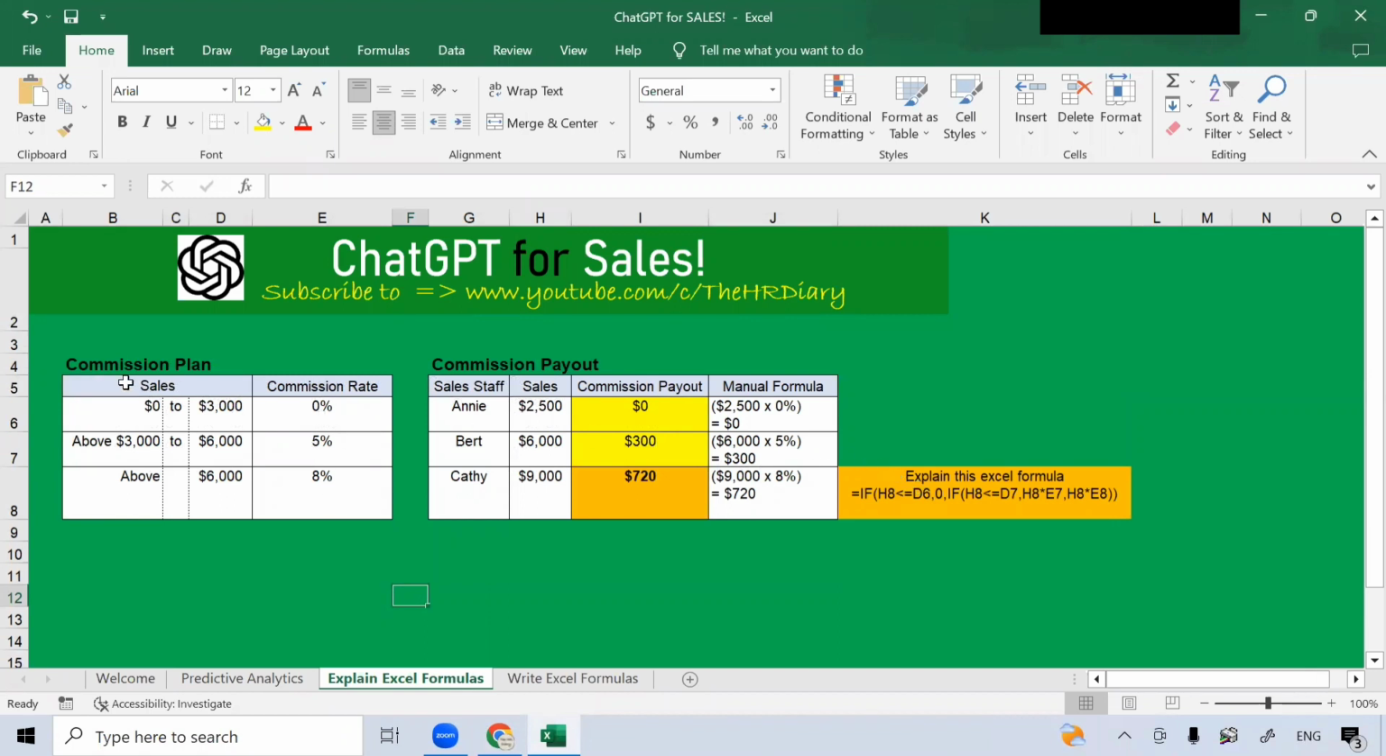The table on my left is a sales commission plan. What I wrote here is for sales between 0 to 3,000, the commission rate is 0. The salesperson doesn't get any commission. For sales above 3,000 to 6,000, you get a commission of 5%. For sales above 6,000, you get a commission of 8%. In the colored cells here, there are Excel formulas.